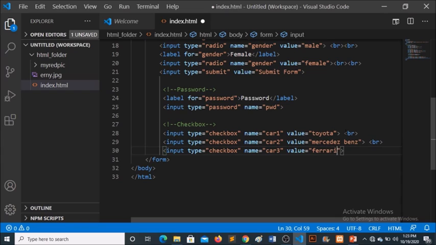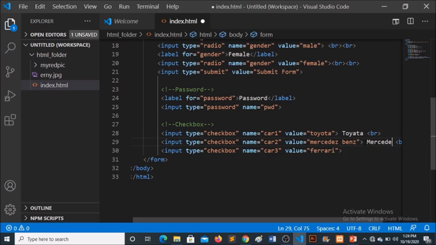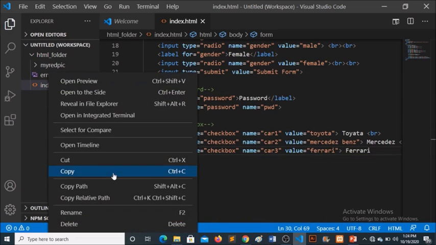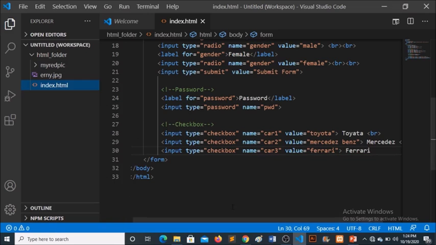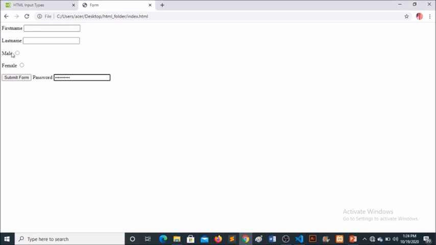Then underneath these, you're going to write the name of each of these input types. So let us write Toyota. Then you give this Mercedes. Then we give this Ferrari. Then we save our work. Then we go to the index.html, you right click, then click on copy path, then you go to your browser and you refresh.